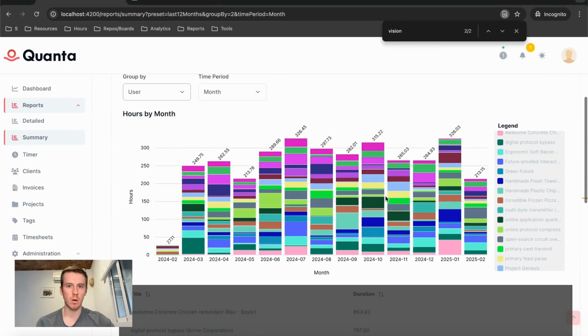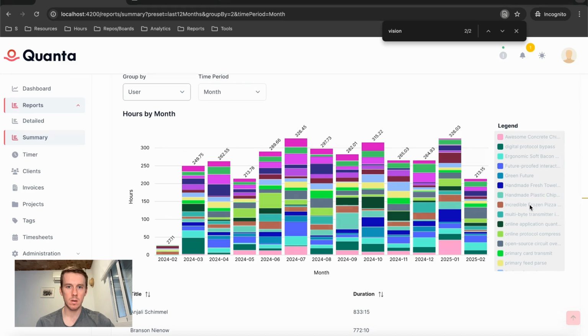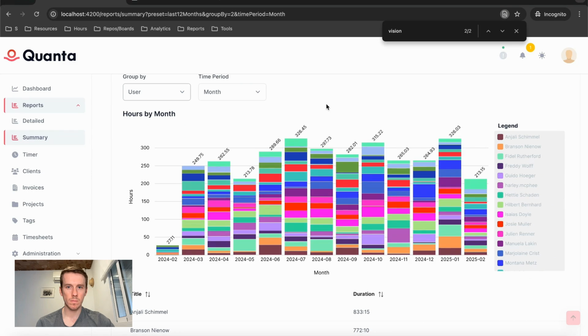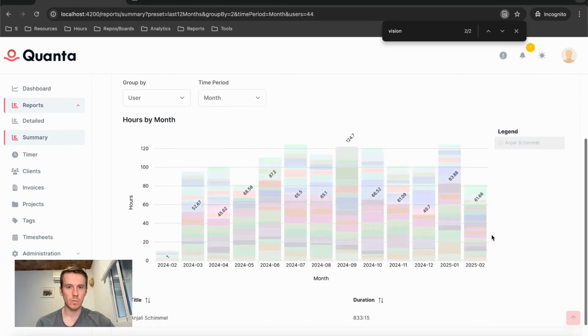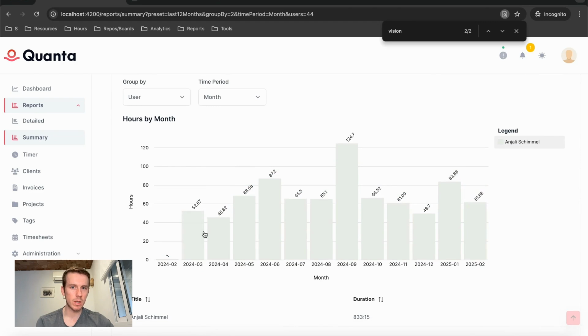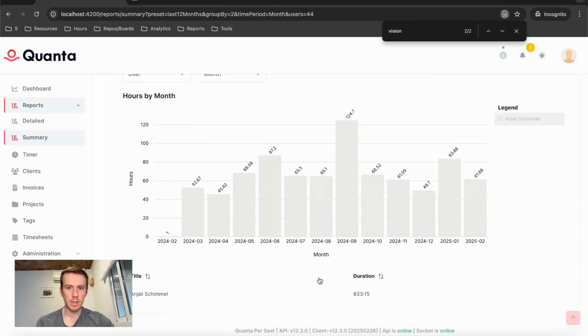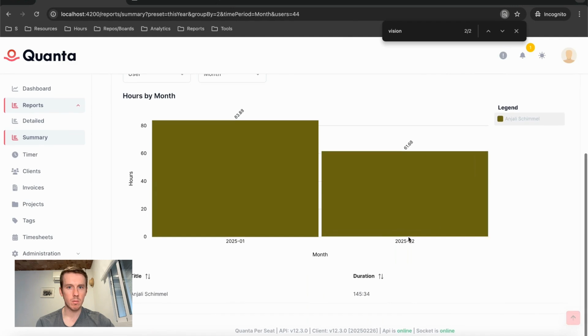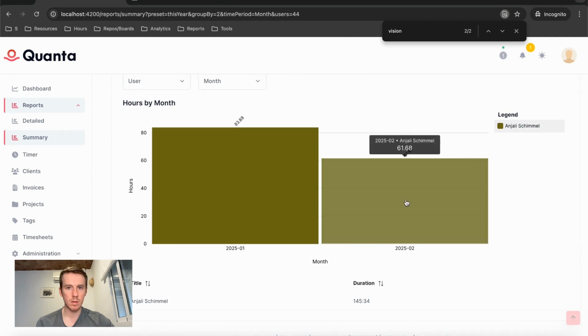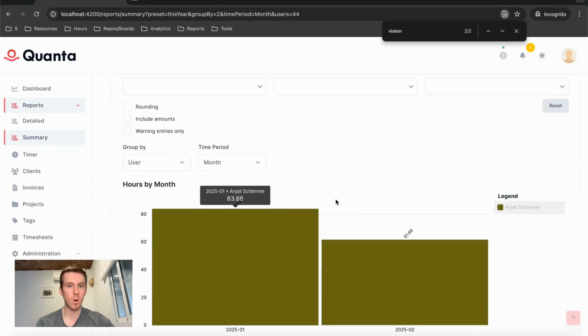Switch by and go by user. So we're just going to select this one user. We can kind of see if we do like this year, see what is their total hours. Yeah, that makes sense. It's working quite well.